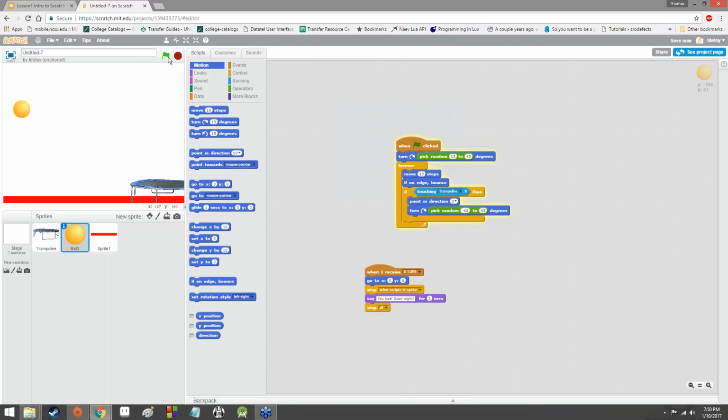Goes right back to the middle. The trampoline is still, we still have full control over the trampoline until it says you lose, good night. But boom, and then everything gets stopped.